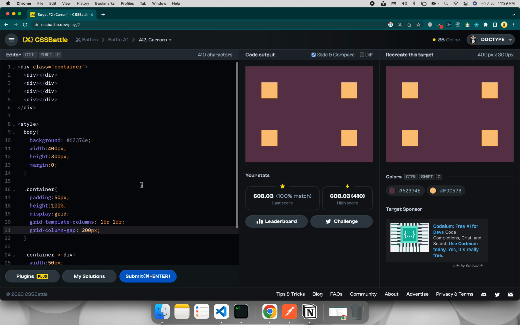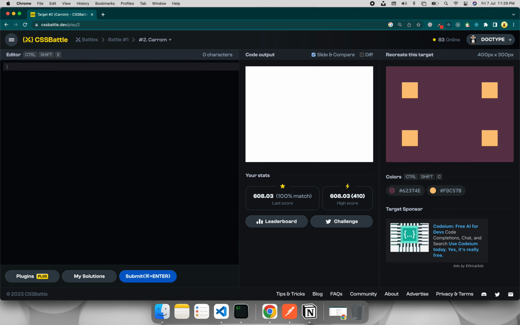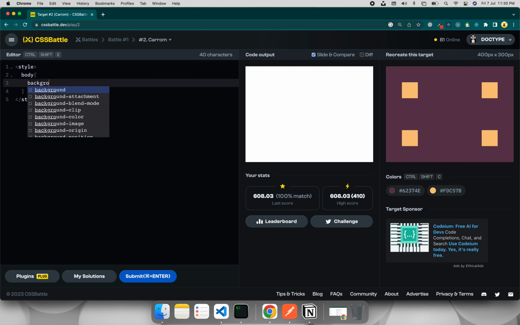Now let's see what are the other ways this can be solved. One thing is, there's one property called webkit-box-reflect. I'm not sure whether you have used this before. Let's try to use it here. What I'll do, I'll just quickly revert this, or let's start from scratch. So again we have body, then you can have background, same thing.